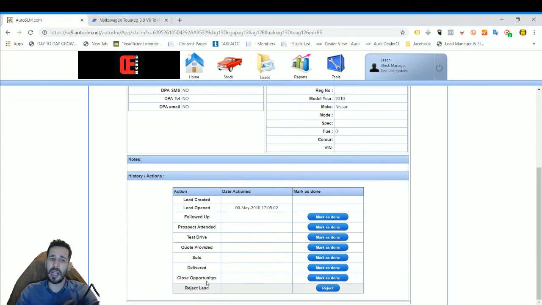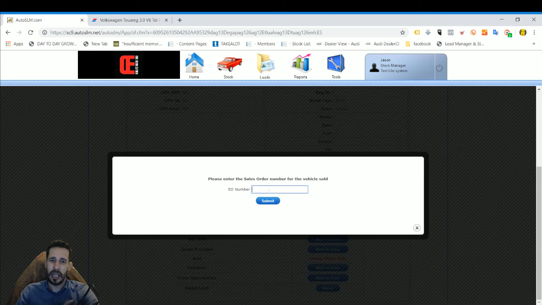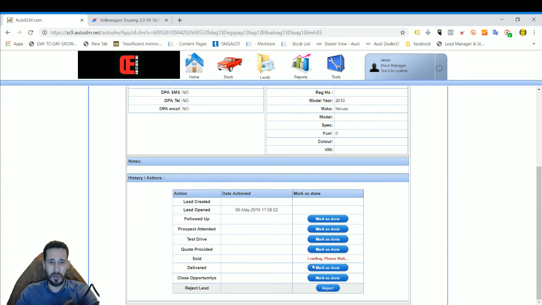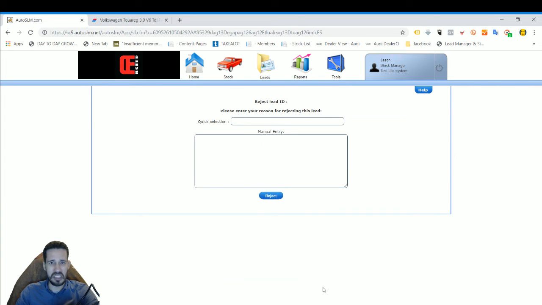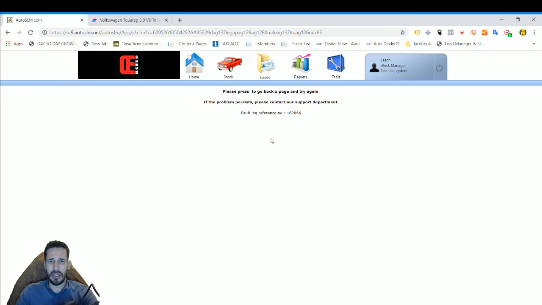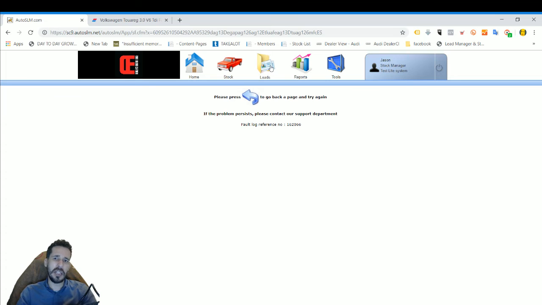And then here's where we can actually mark the activities as done. So if we've marked the vehicle as sold, delivered, or so on, we can actually go there and click mark as done. And there is where you would put the sales order number or the invoice number and click submit. So everything's there. We're going to mark this off as, let's see here, reject lead, because it's lost, not a valid lead, and reject. And so there we go. That is basically the leads management system.